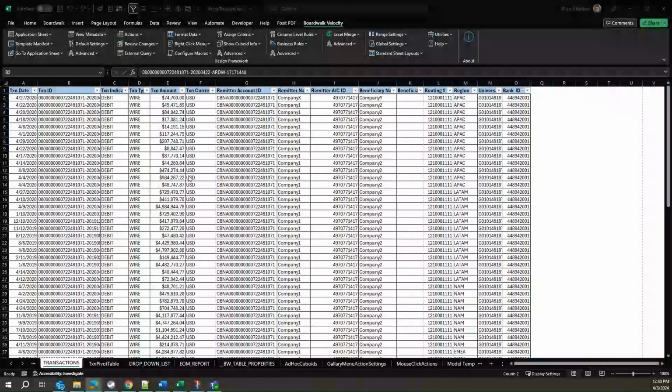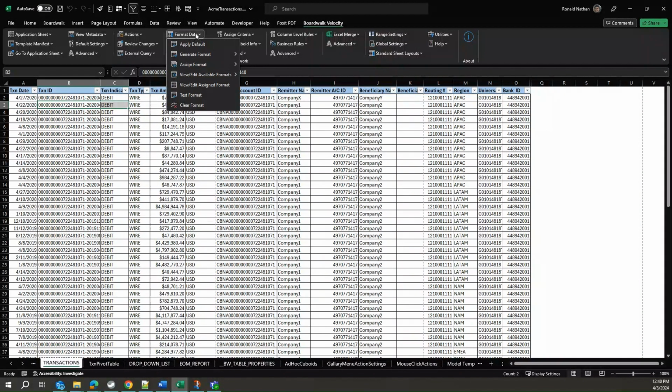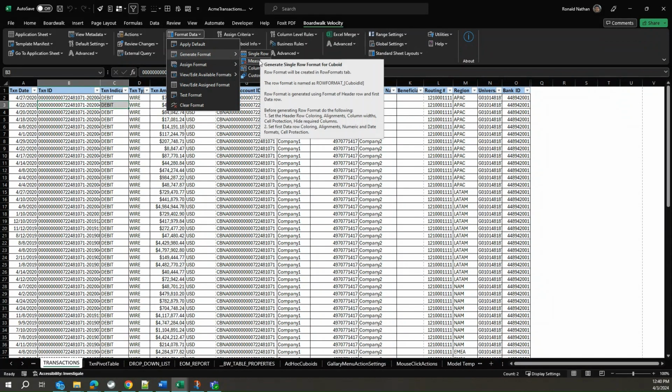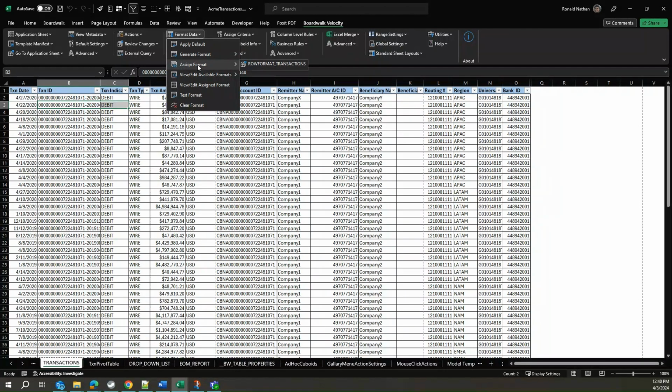In summary, in this video we explored how to format the data that we link imported. We explored the various functions available under Format Data menu, that is, what the default format looks like, generating the two most commonly used formats, single row and measure, assigning format to the data sheet, viewing or editing the associated format, and finally how to test the format. We also took a peek at the sheet that stores the configuration of the formats. Next, we will explore modifying the right-click options available in Velocity.